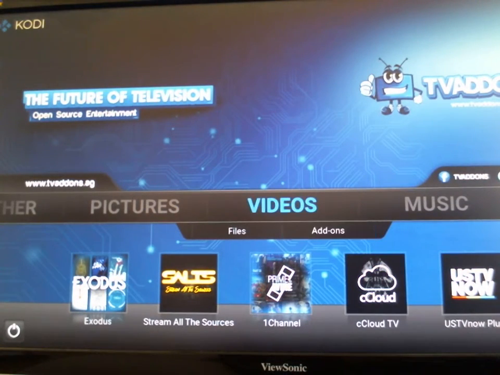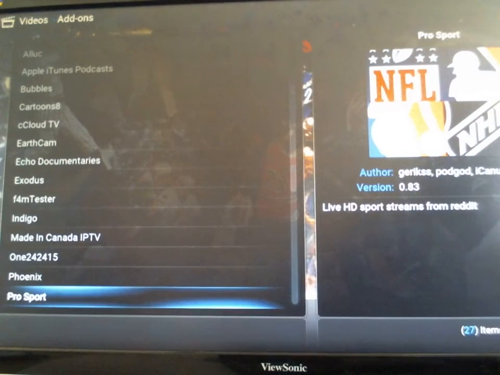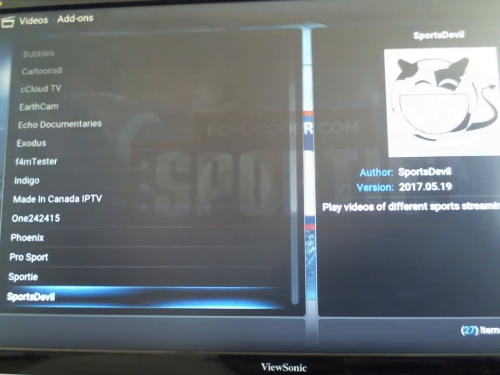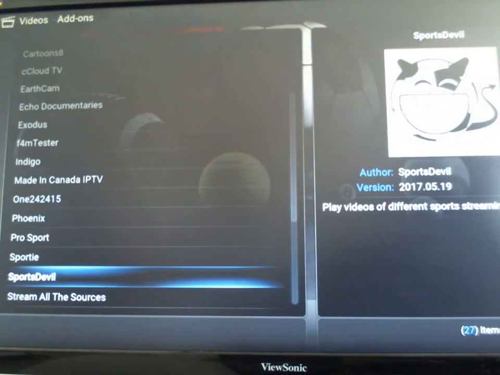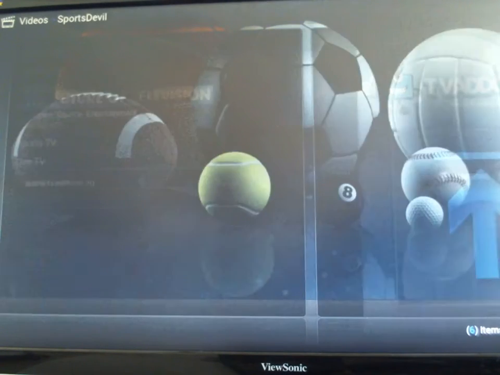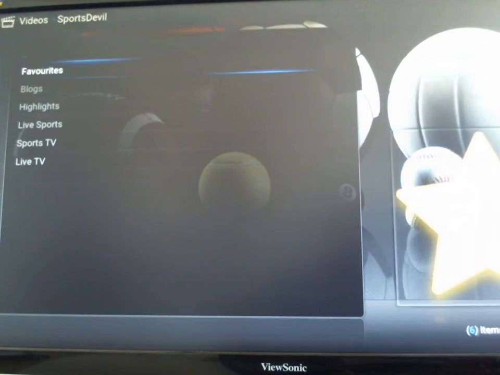The best application for that is called Sports Devil. We click on Sports Devil and we can start watching live TV, live sports, basically all the same thing, just the way they're laid out. And then we can find a source here to watch, not download, but bring us a view of all the stuff that's going on today.